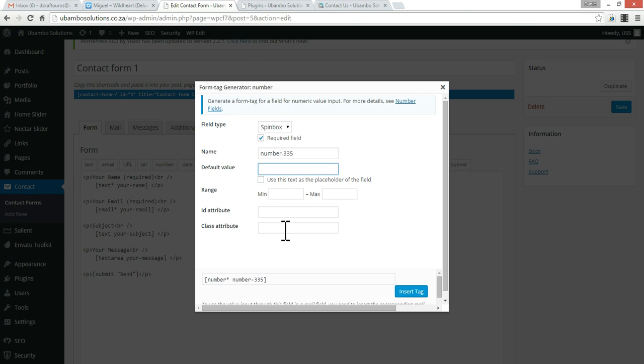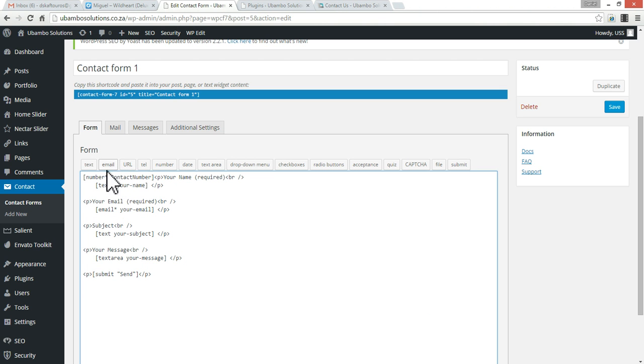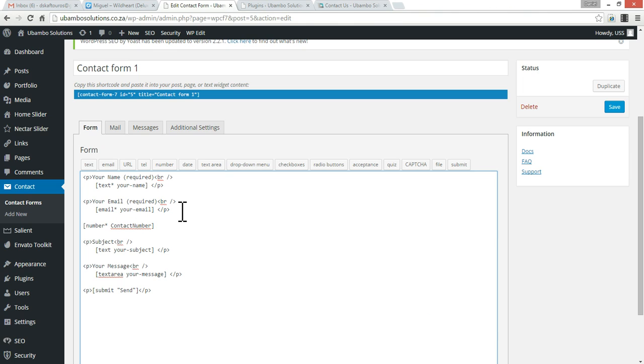And then we're just going to change this to number. Or let's say contact number. And then we're going to scroll down and insert the tag. Our cursor was right at the top, so it's just placed at any old place right at the top. So I'll just cut that, and I want it to appear after the email section. So here's your email, and now I want it to be there, the number. If I save this, let's see what it looks like on the page.